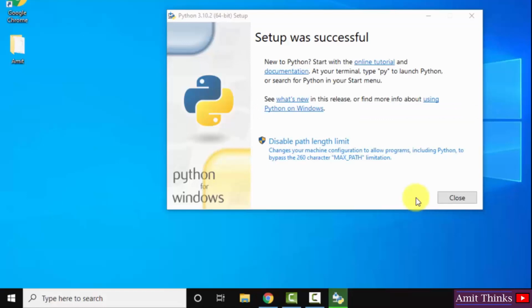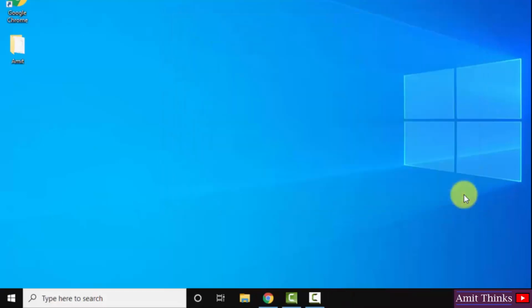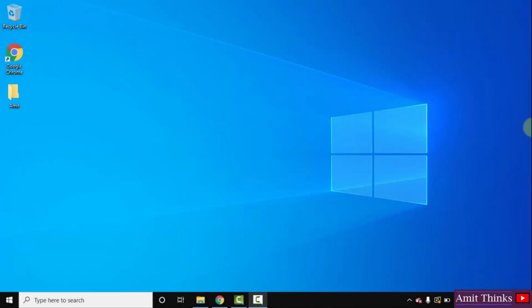So guys, you can see the setup is successful. Click on close. So guys, we successfully installed Python and pip. Now we will install the Vocab package.